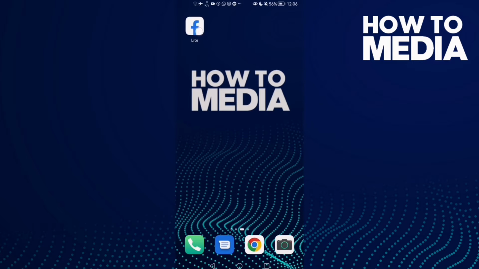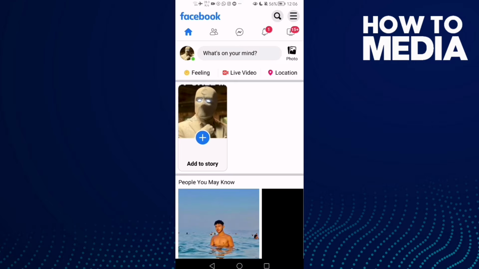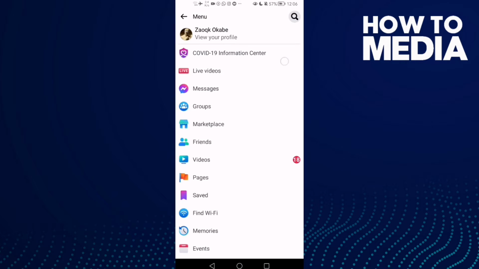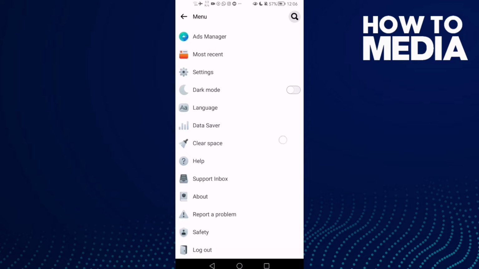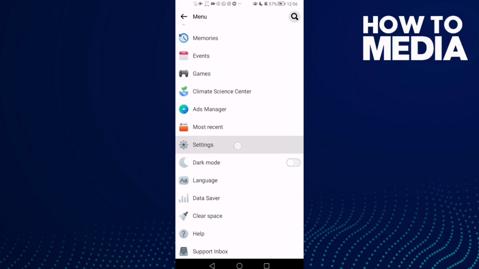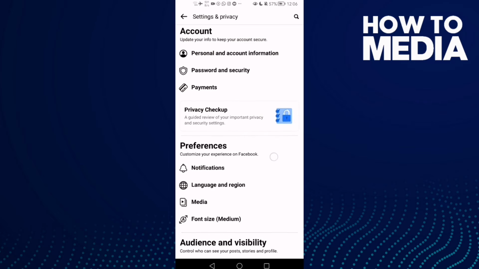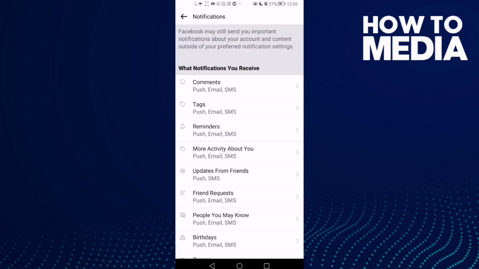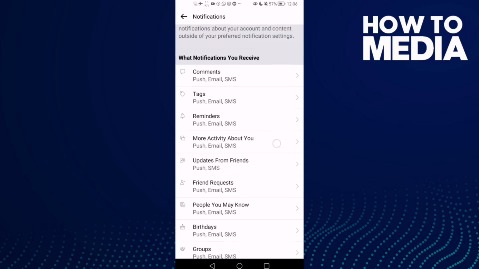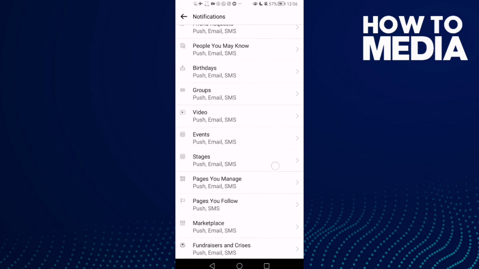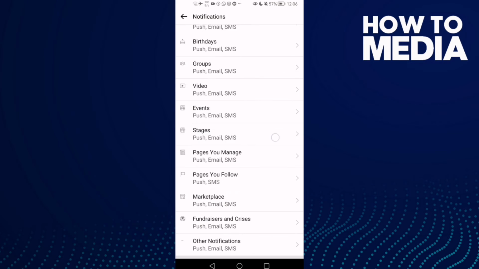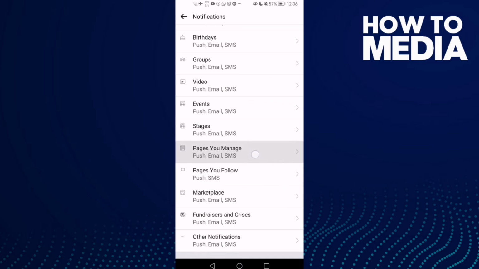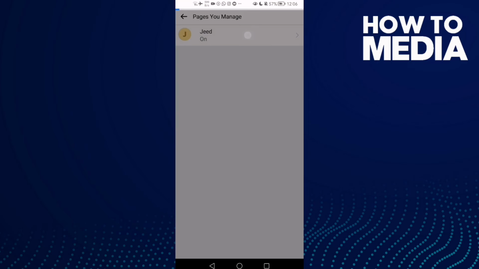First thing, go to Facebook Lite and now just click these three lines here in the top corner, and after you click on it, go down and click settings, and now click notifications, and here just click this one, pages you manage, and click chat.